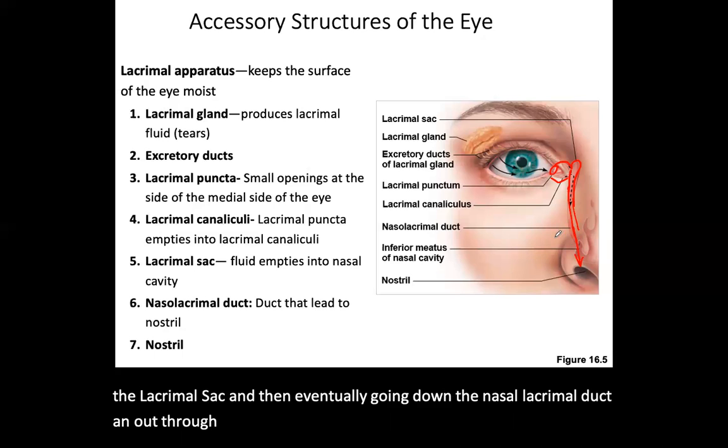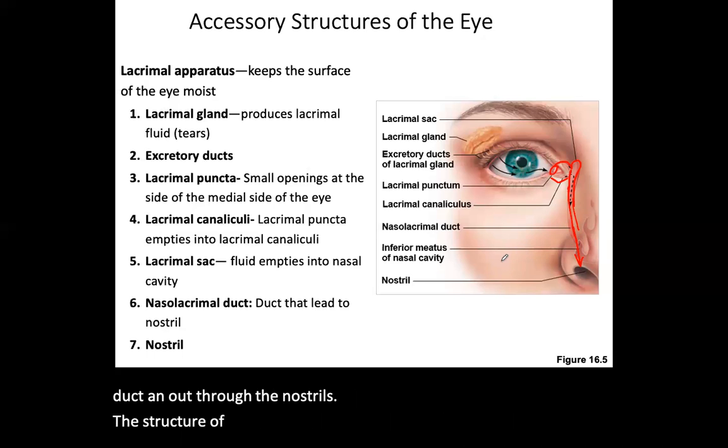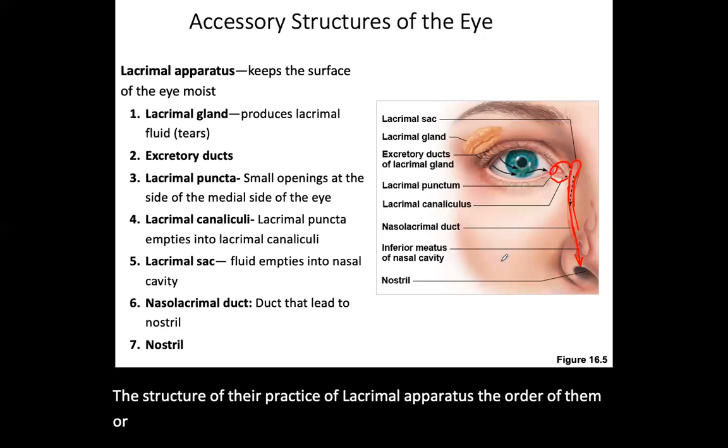The structure of the lacrimal apparatus, the order of the structures, and their identification on the picture is something you should study for your exam.